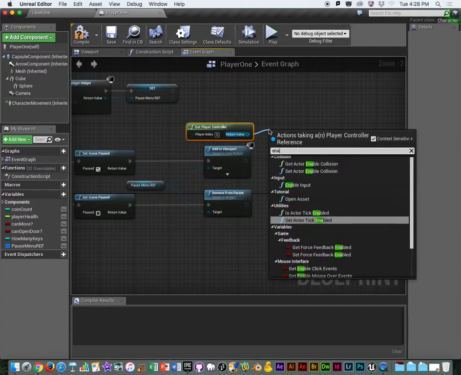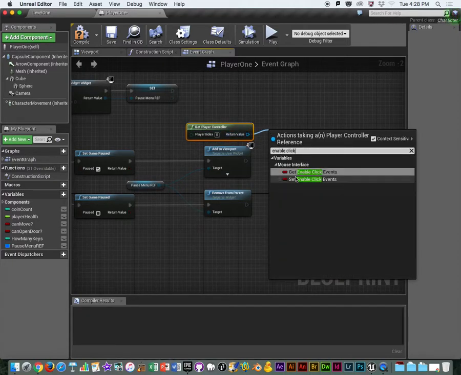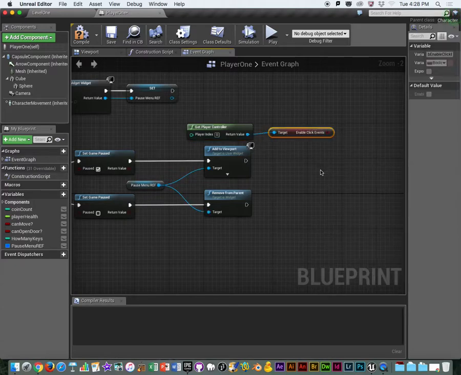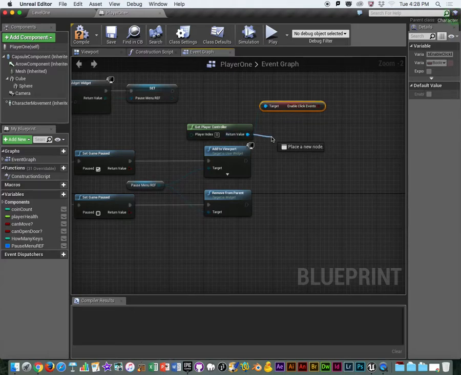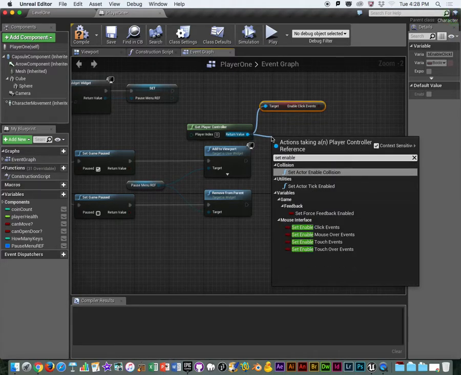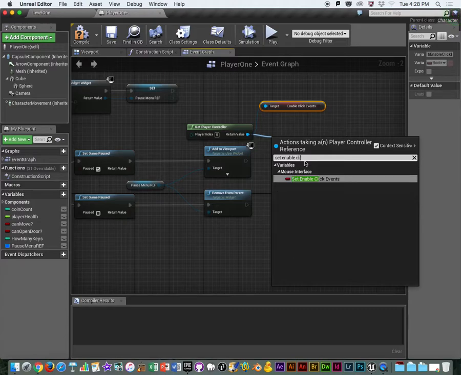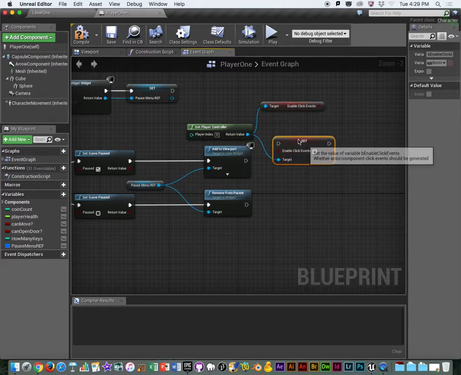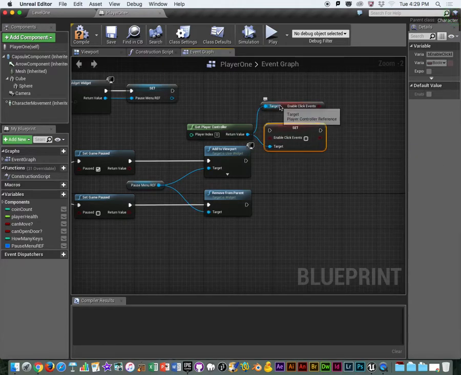We can say enable click events. Do we set it or get it? Set it. Why? Let's see. Here's get, set, enable click events. Here's get. Why do we choose get?